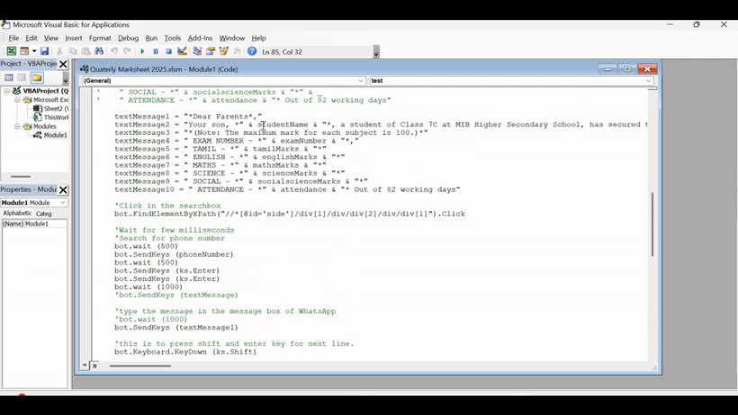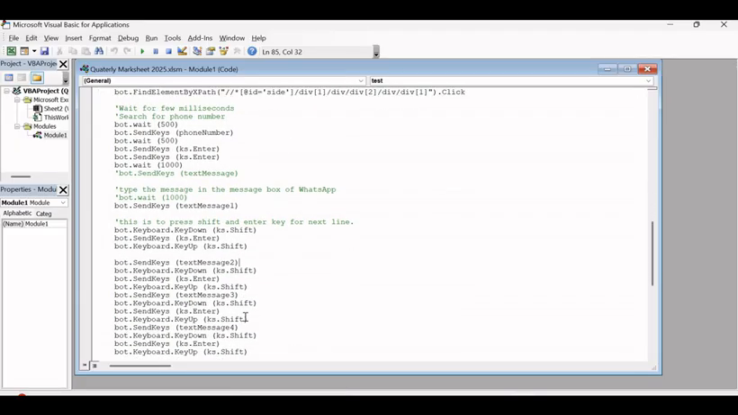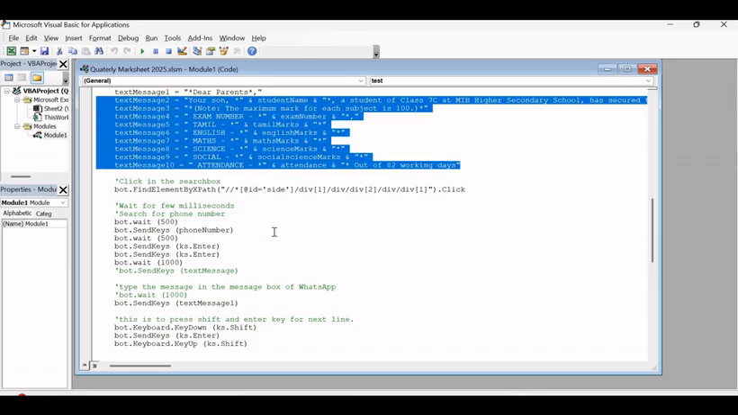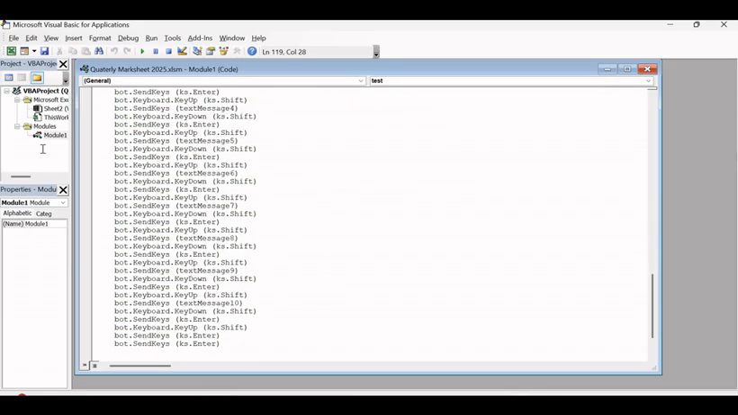Then we take the text 2. Text 2 is your son, student name, whatever. Then you go for text 3 and so on. So it's basically in one single block, one single entry, you're going to send all of them. Okay, all this, text 1 until text 10. Okay, that's what is being done.